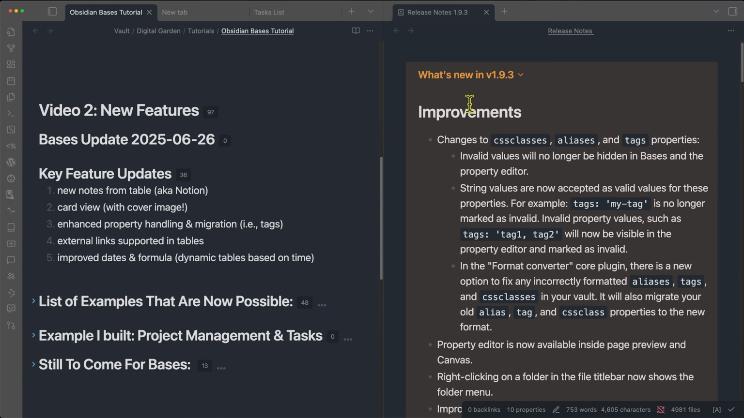So the first one that they talk about in release notes for 1.9.3 is that they've made a change to specific classes for properties. So basically what this means is rather than having a tag property like the old style, they're only allowing you to use tags, the plural. Same with aliases and CSS classes. And the reason is that they're trying to make it more consistent for when you're using the bases view, which effectively is better practice for data management and for database management specifically.